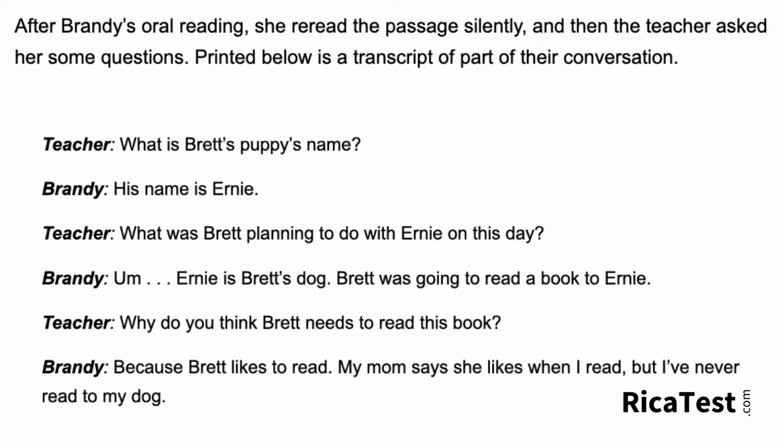My mom says she likes when I read, but I've never read to my dog. Oh, no. Okay, so this is definitely major. This has got to be a reading need that I record. This third question was the evaluative comprehension checking question that the teacher asked, and Brandy was again not able to correctly answer it.